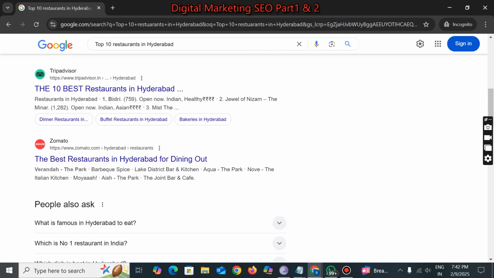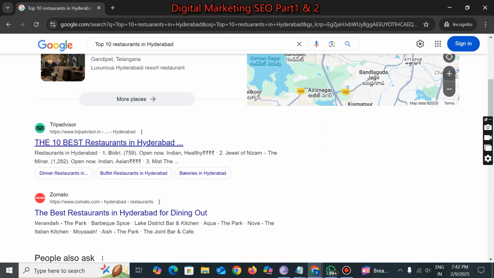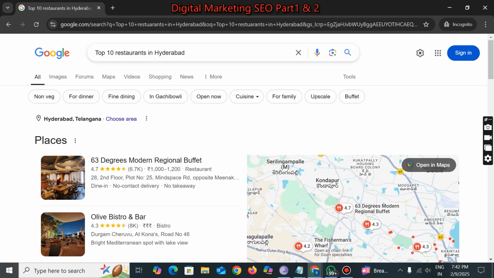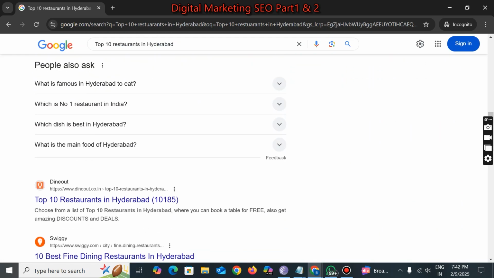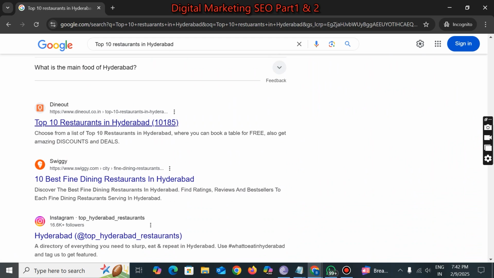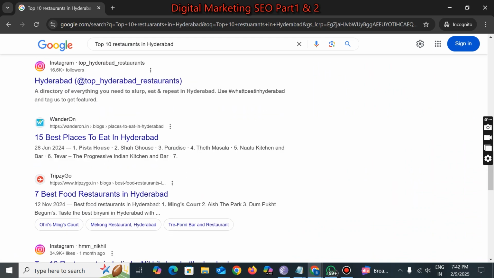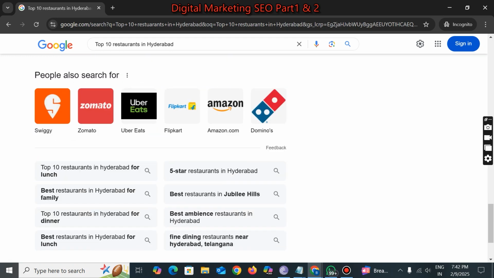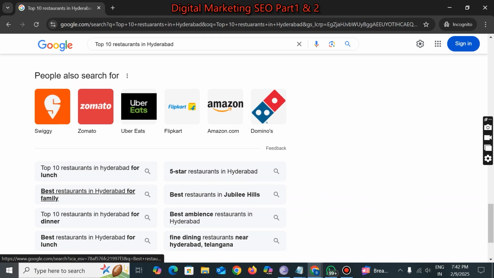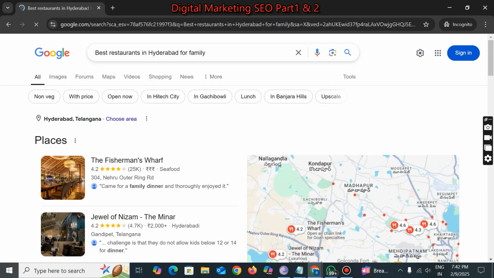So these are the... can you all see any sponsored ads here? If I scroll down, there is no term called sponsored here, right? So let's give another keyword, or else the best restaurants in Hyderabad for family.